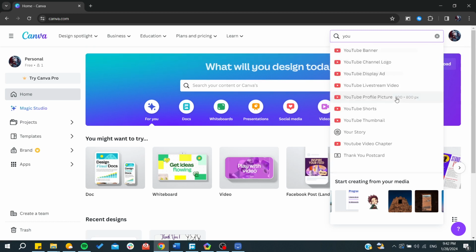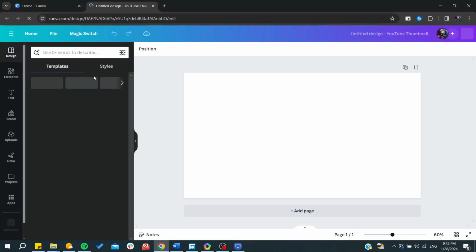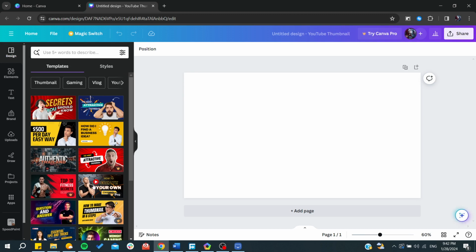So just type YouTube, and here you can see the YouTube thumbnail size. We click on this size, and basically you can find multiple designs. So either you can start creating if you have some knowledge in design or you have some creativity and some ideas, you can just create your own design from the beginning to the end.